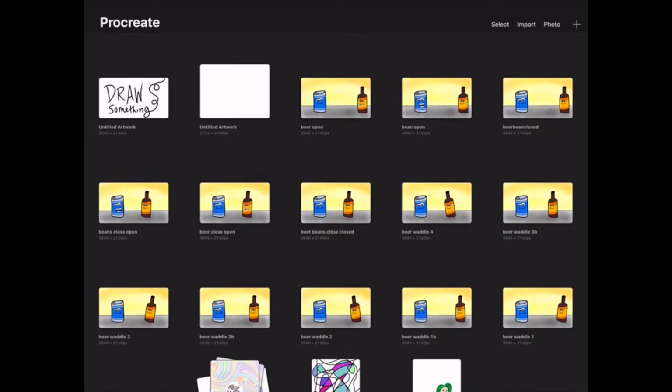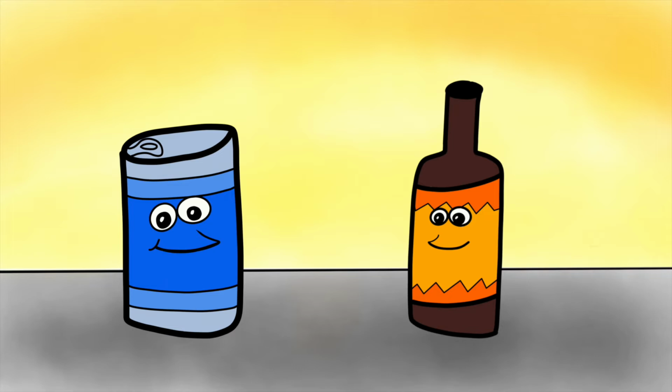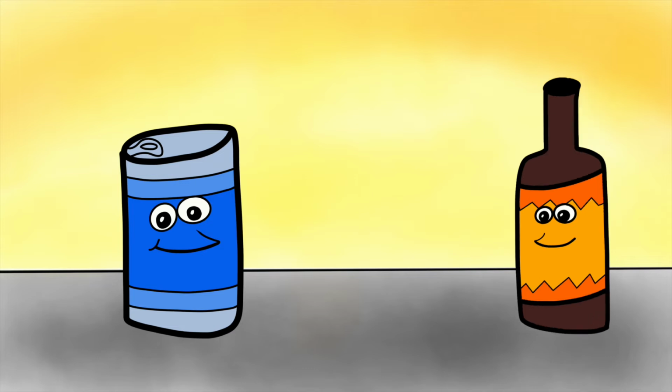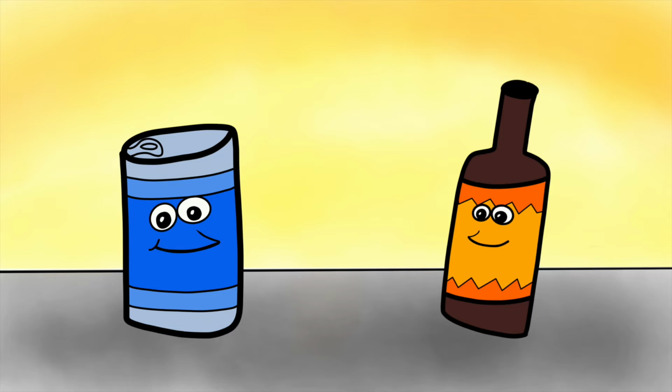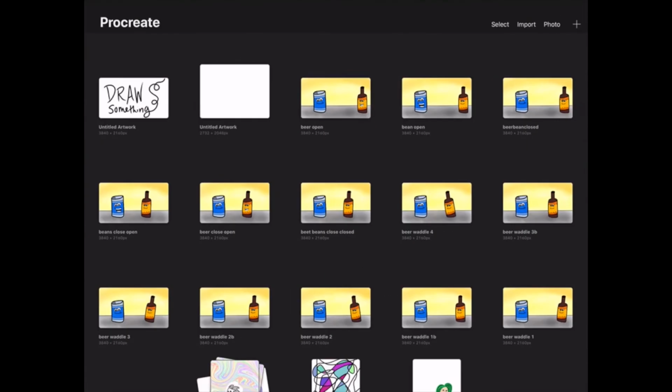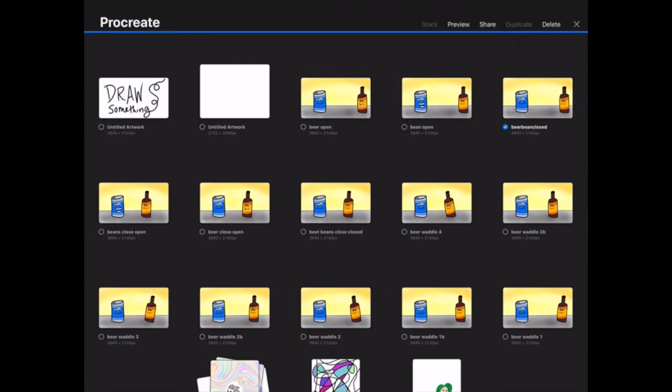As you can see, I have a lot of different frames drawn and labeled. I want to make sure I have a frame for every scenario. For example, bean mouth open, bean mouth closed, and beer mouth closed, and beer mouth open. To have the bottle waddle over, I want to move the bottle gradually closer to the bean can while swaying side to side, so I will duplicate my original frame and adjust the bottle in each.